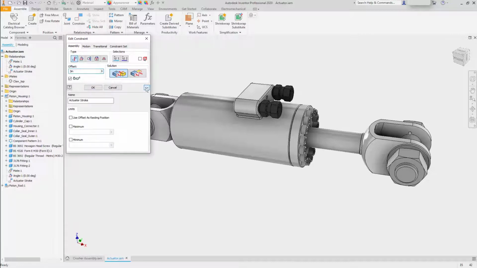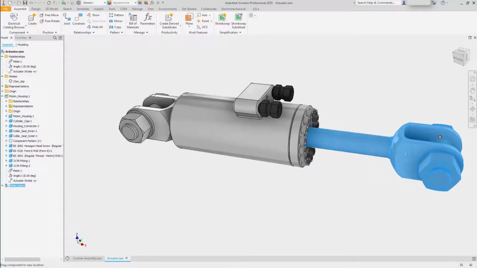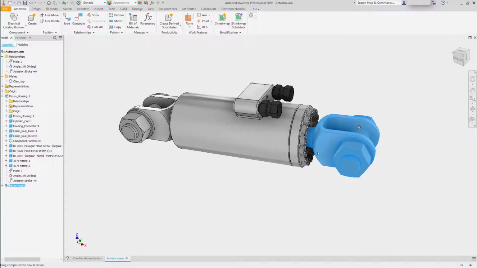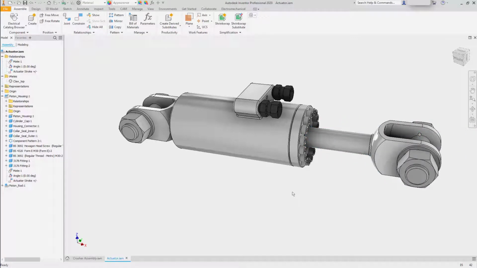But I can also choose to go to the next level. I can say that I want to engage a maximum offset at 6.5 inches and a minimum offset of 0. When I click OK, I can now grab the arm and move it from 6.5 inches down to 0. So this will give my actuator a range of motion. This allows you to model what the physical limitations are on a mechanism.